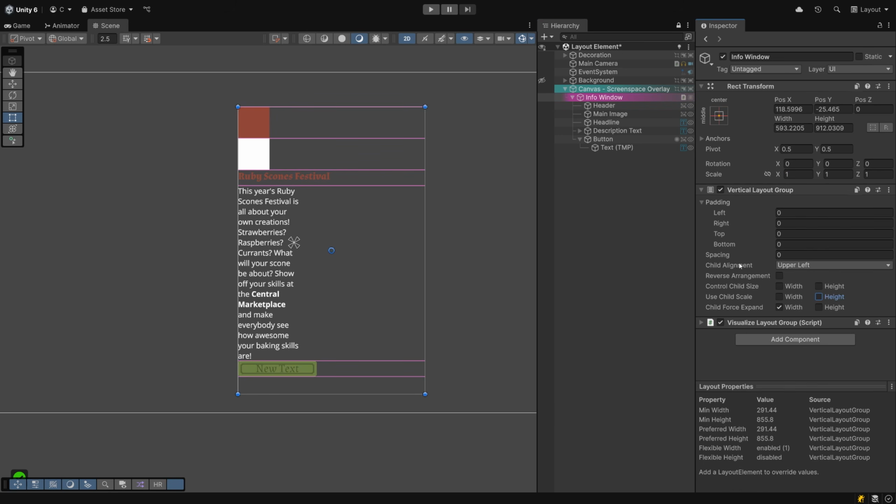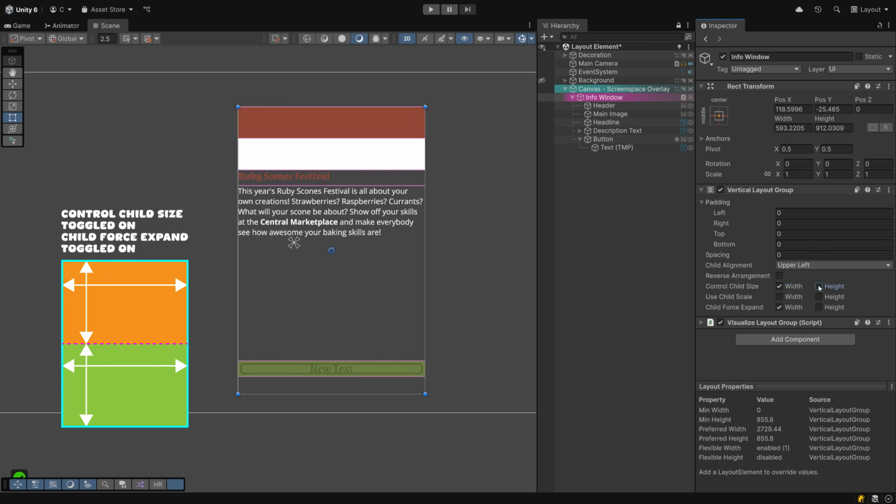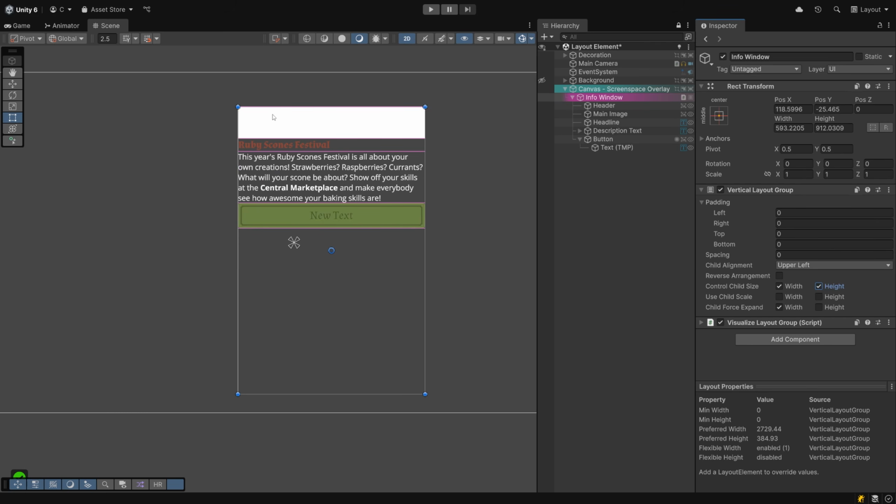Control child size is what we are really looking for, since we want to change the width and height of our infos, and the contents should react to those changes, right? So let's check width and height, and, well, apparently this removes the header from our group. Pause the video for a moment and have a guess as to why that might have happened. If you're stuck, I'll give a hint in a few seconds.